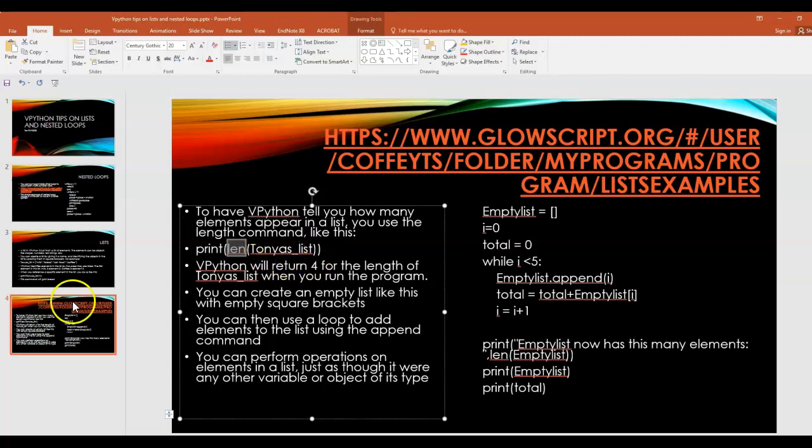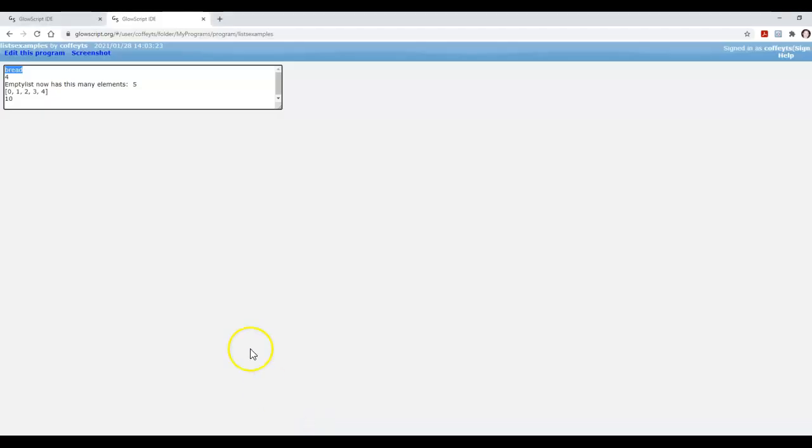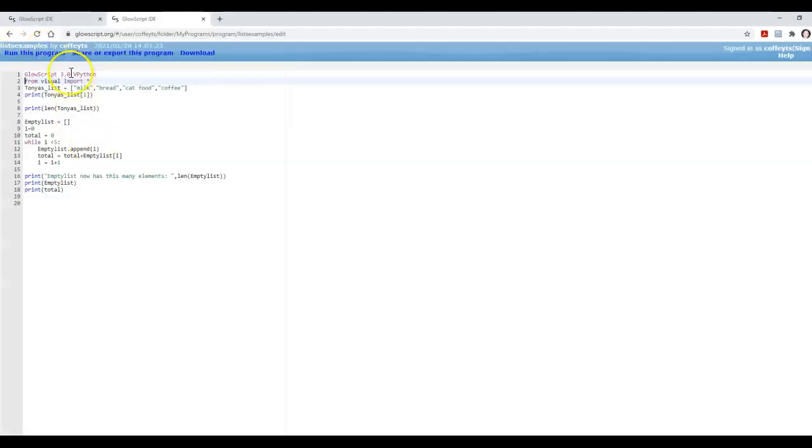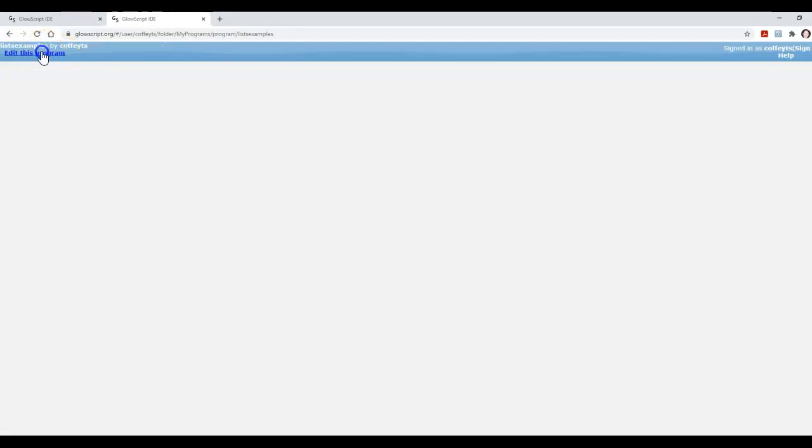So since I had milk, bread, coffee, and cat food, that's 4 elements in the list. And so if I print len of Tanya's list, it'll print out 4, okay? So let me show you that. If I run it, here's the first 2 elements, print length of Tanya's list, run, and it printed 4, okay?